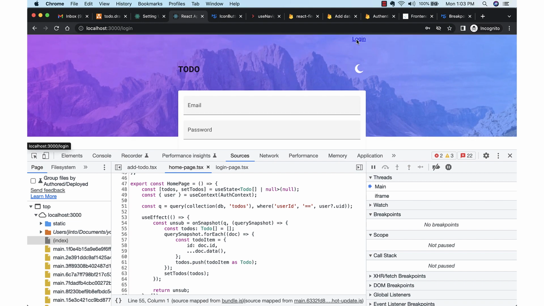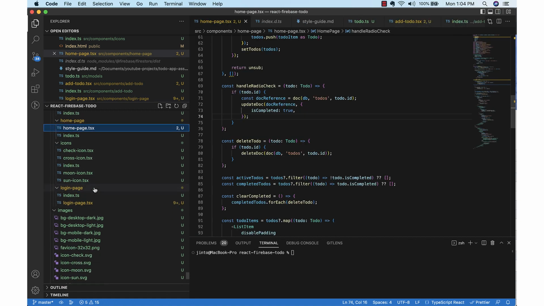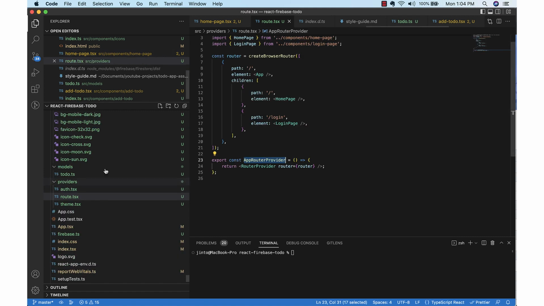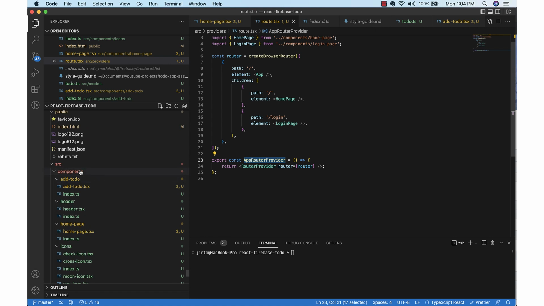Next thing we want to do is make the routes check for the authentication. Not all routes, only for the home page route, the home page component. We don't want to render it automatically. Instead, we want to render the home page component only if the user is logged in. Otherwise, it should automatically redirect back to the login page.